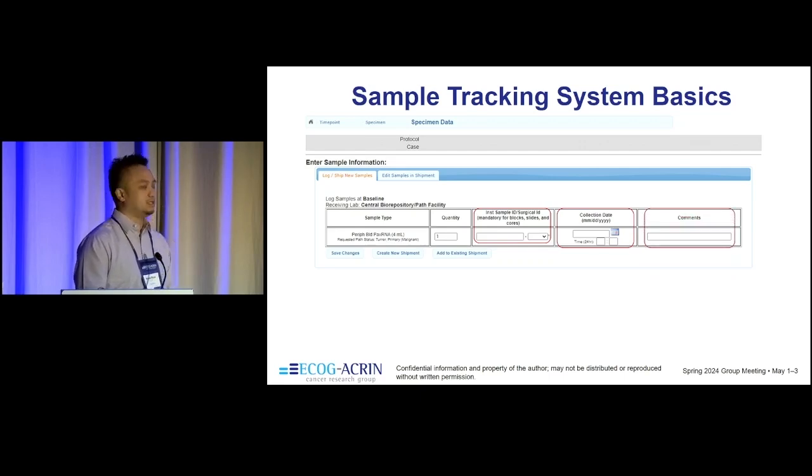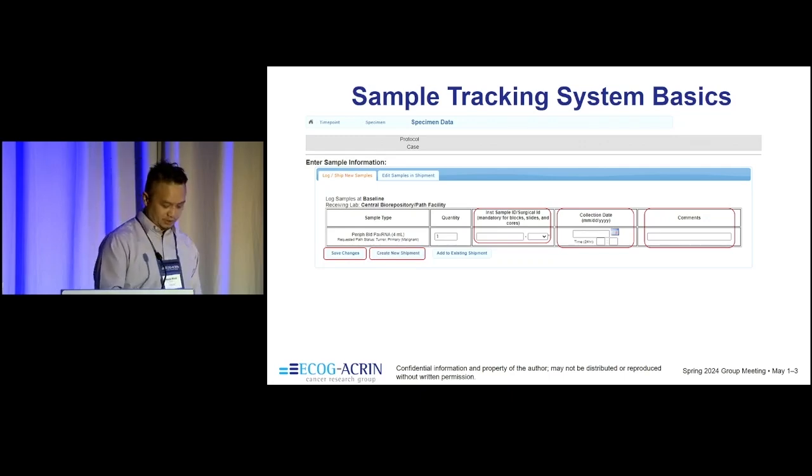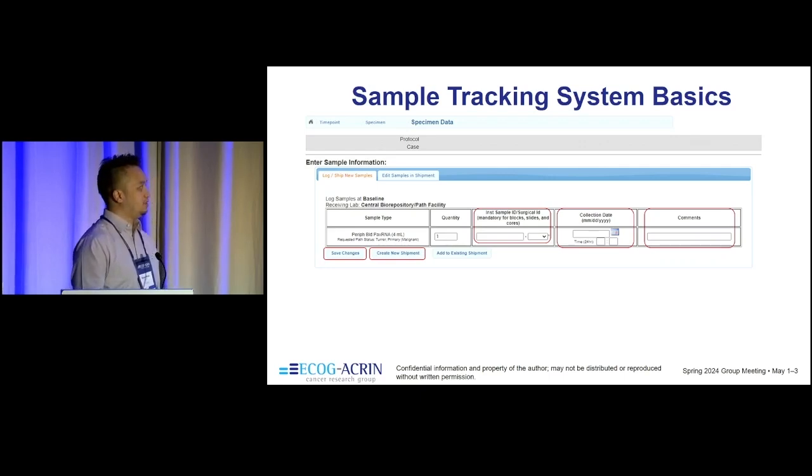And then any comments related to the samples. You can go ahead and click Save Changes, or there are two other options here: Create New Shipment or Add to Existing Shipment. There are some protocols where, for example with TMIST, some sites will have hundreds of patients, so what we typically ask is for them to send in samples in batches of 80 cases. In this case, you can add a sample to an existing shipment until you hit 80 cases, and then you can go ahead and ship it. But in a lot of the smaller protocols, you can just click Create New Shipment.